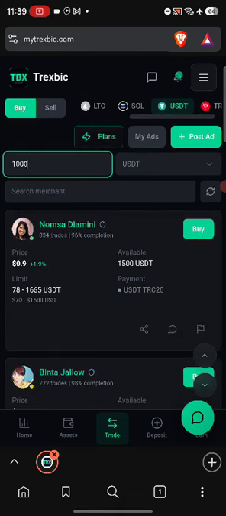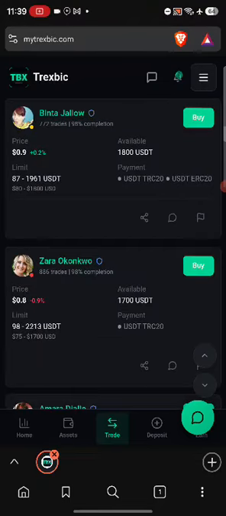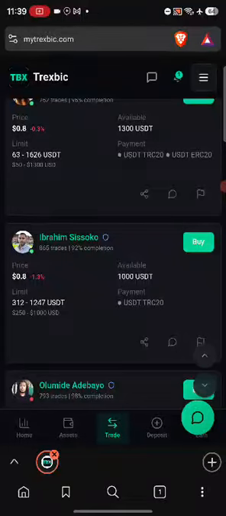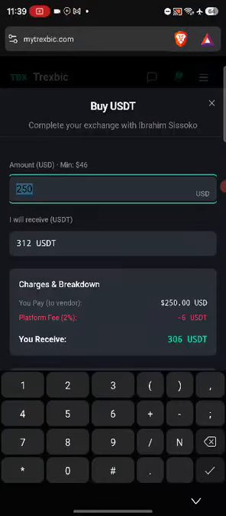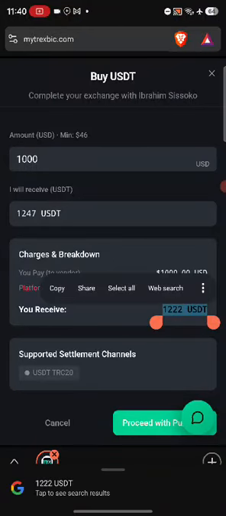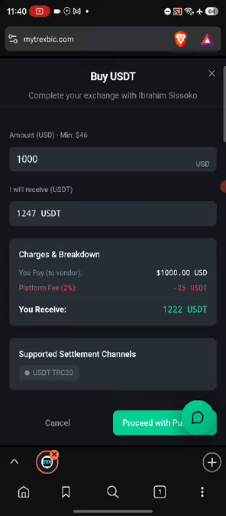So let's say I'm going to buy from this one, let's say Amara Diallo Ibrahim Sissoko. I'll buy from Ibrahim, and I'll put amount 1,000, and you can see the amount I'm going to receive is 1,222. So the 222, guys, is the profit that you make from trading the crypto arbitrage triangular on this app. So that's how you actually make the profit. So without wasting time, I'll just proceed with this trade.